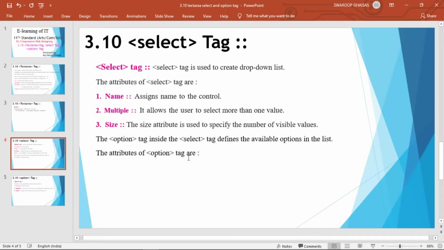So these are the attributes used with the select tag, that is name, multiple and size. Name is used to specify a name to the select tag. Multiple is used to specify that you want to select more than one value at a time. The size attribute is used to specify the number of visible values. How many values should be visible can be set with the size attribute.